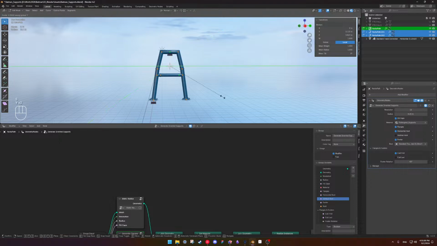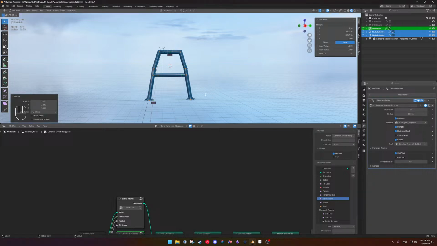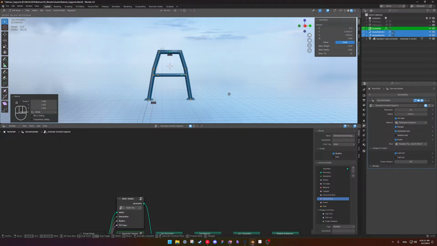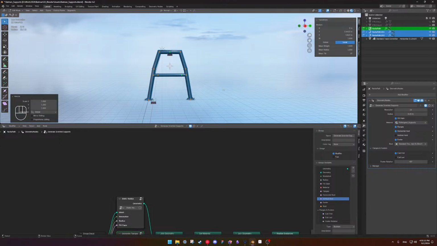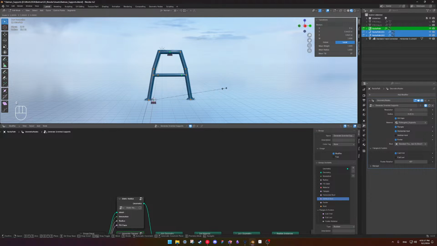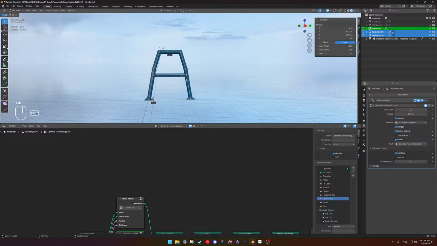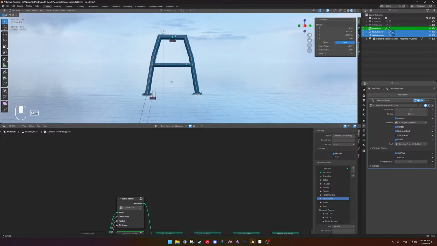Scale this on the Y. G. Let the cursor go there. Scale on the. Nah, I've gotta do something else.